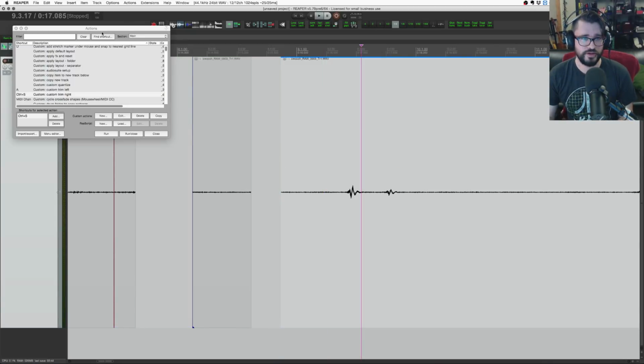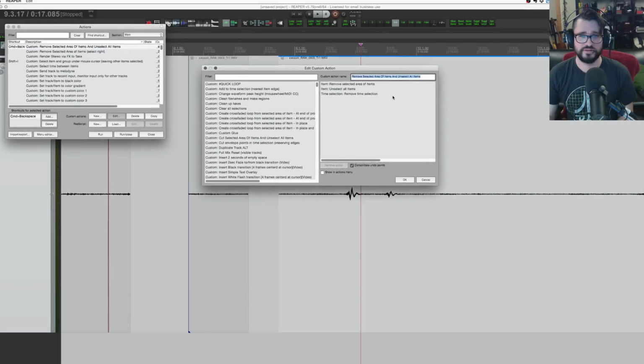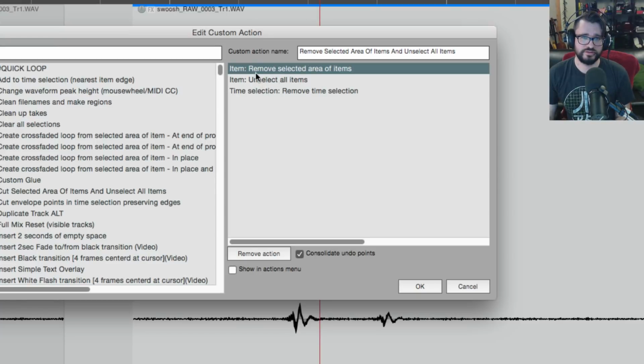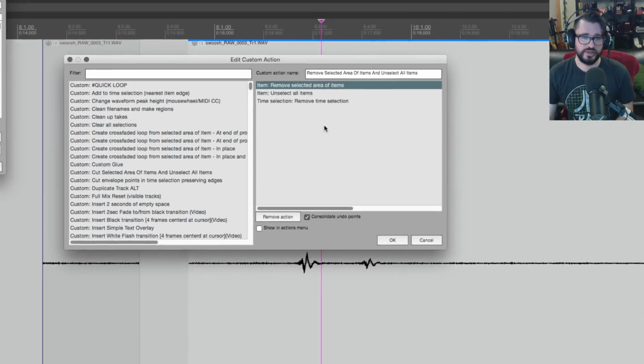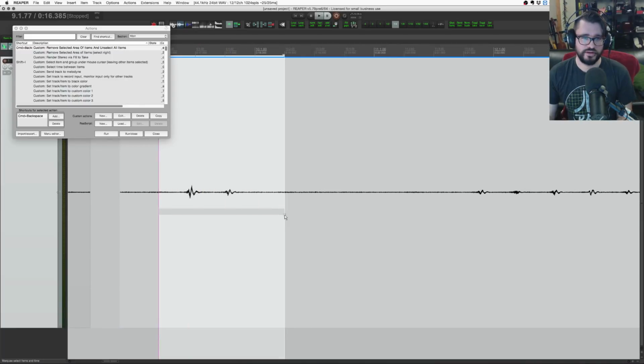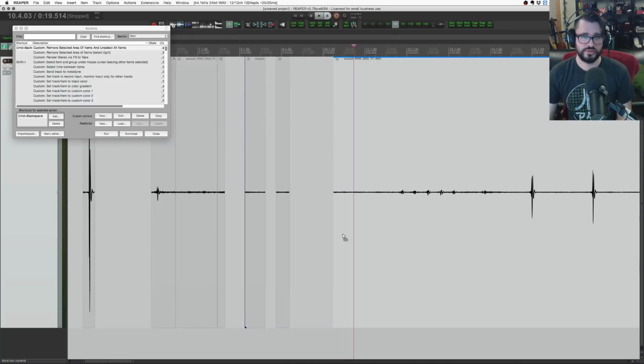I use a custom action for deleting within the time selection. That looks like this. Remove selected area of items and select all items. If you just use this action, remove selected area of items, it's going to keep the left and right sides of your selection selected. And then if you want to move or cut or anything like that, you have to unselect everything first. So I just make it all in one part. I just do a right drag like that, and then Command Delete, and it deletes that section, clears my time selection, and that's working really well for me.